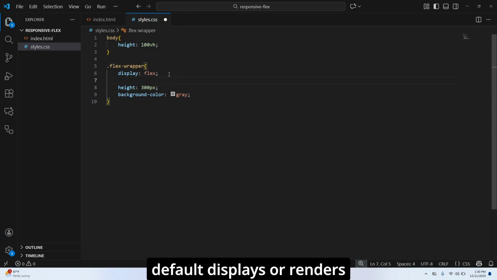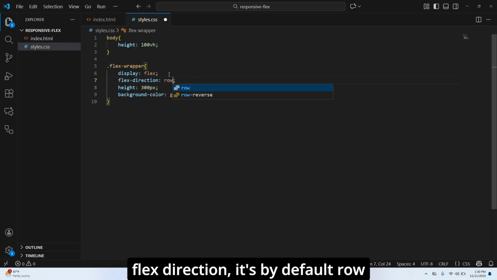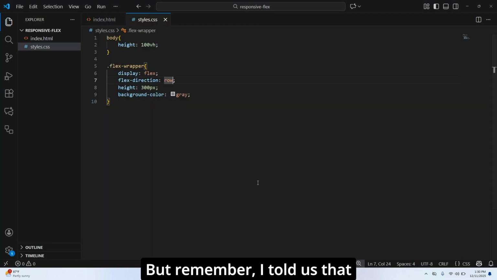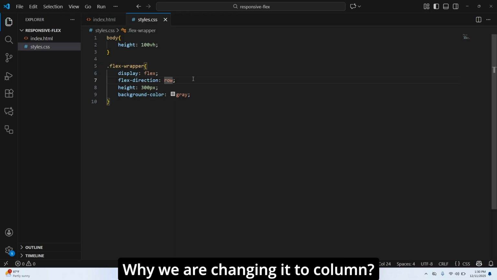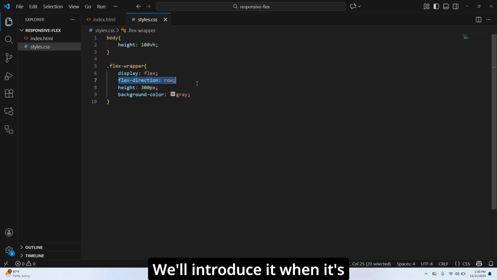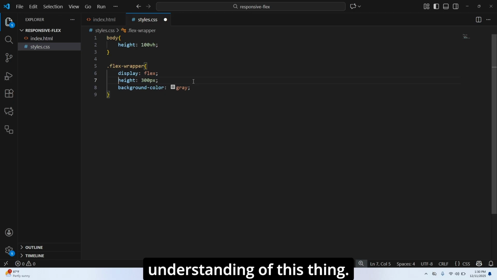Like I said, every flex by default renders in, like if we should say flex direction, it's by default row. So even adding this rule makes no difference because already it is row. But remember, I told us that we now will be the one to change it to column, as against the default settings. Why are we changing it to column? Because we are giving priority to the mobile screen. We say mobile first views, right? Remember that. So for now, let's just remove this. We'll introduce it when it's right so we can see the difference and have a good understanding of this thing.